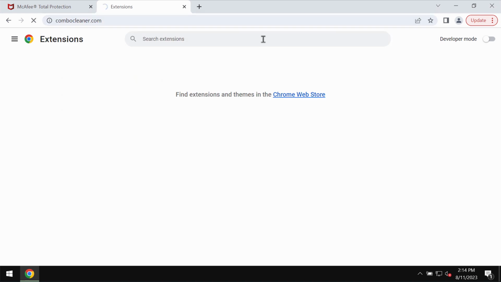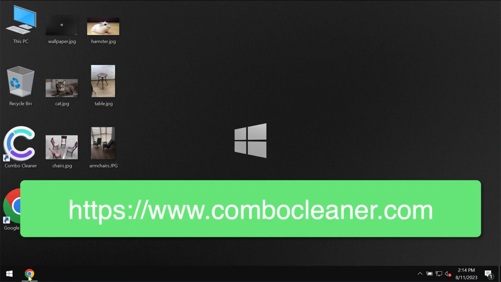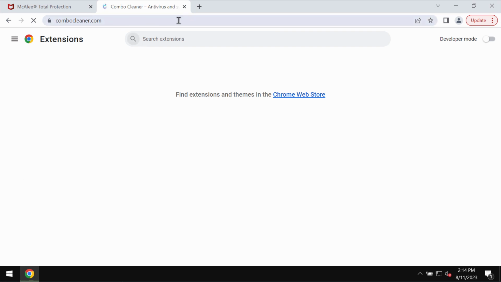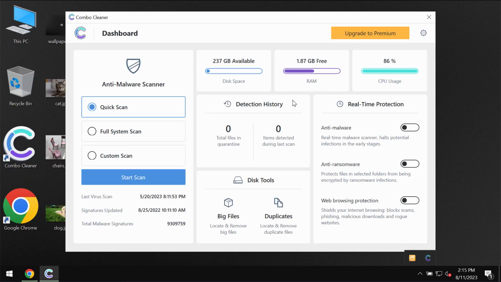Also, I recommend you to scan the computer with Combo Cleaner antivirus. Go to the page combocleaner.com, download it through this official website combocleaner.com. Install the application, and then once it is successfully installed, start scanning your system.